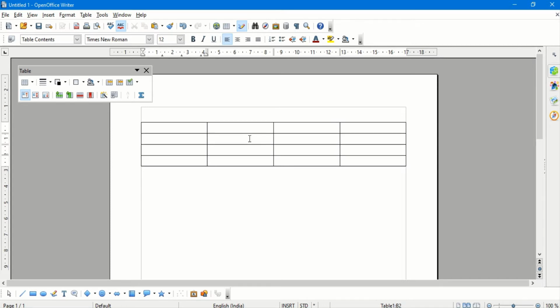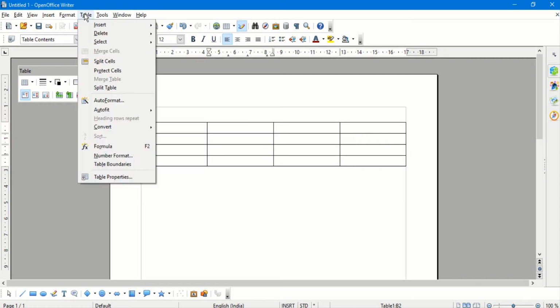Now when my table is active, a small toolbar appears called the table toolbar, from which very commonly used commands of a table can be used. Alternatively, you can also click on the table menu and click on the various options available.